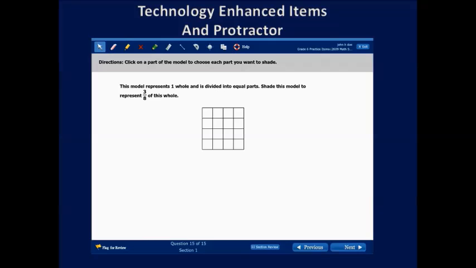The next item is an example of a Hotspot technology-enhanced item, similar to what may appear on a 6th grade mathematics Standards of Learning test. The model shown represents one whole. To answer this Hotspot item, the student would click on parts of the model to shade 3/8 of this whole. The shaded box can be removed by clicking on it again. The correct answer is to have any 6 out of the 16 boxes shaded.